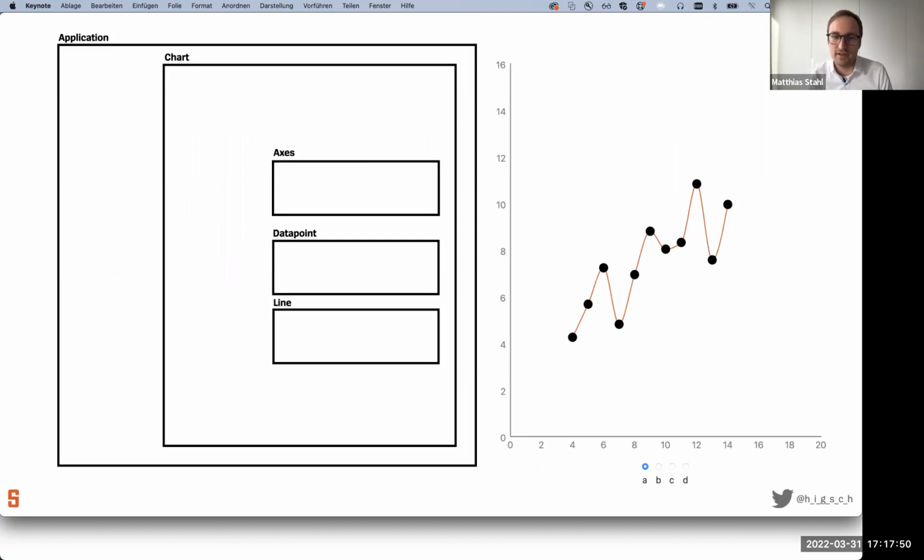So here on the right-hand side, you see a simple scatter plot with a connecting line. And on the very bottom, you see this ABCD selector. It seems that you can select different data sets that are then visualized in the scatter plot. So very easy concept. And on the left-hand side, you can see how we would build that with Svelte.